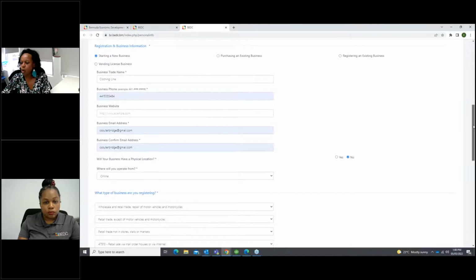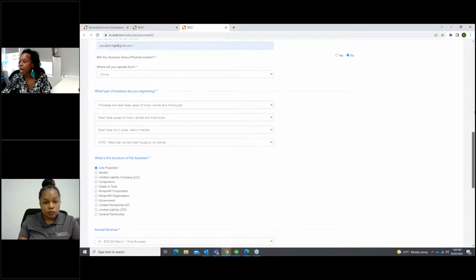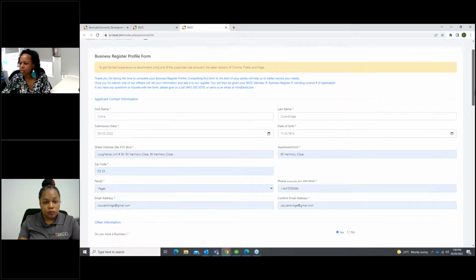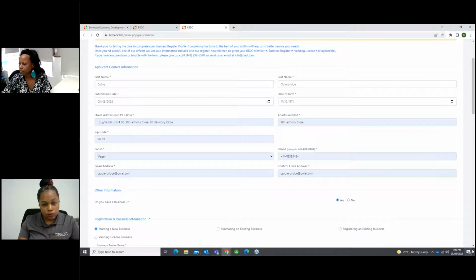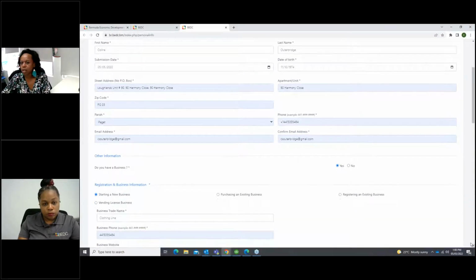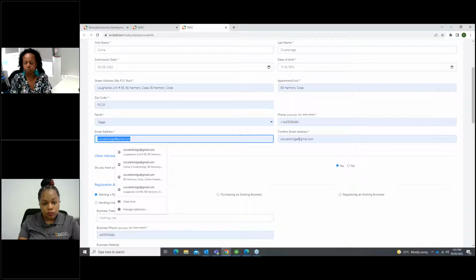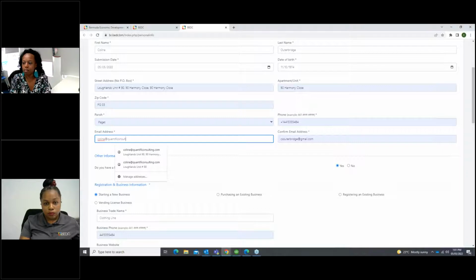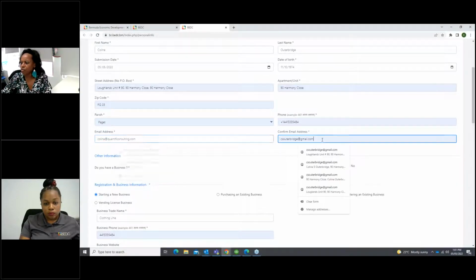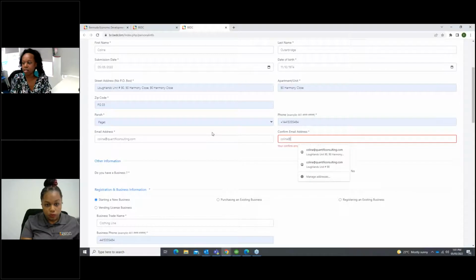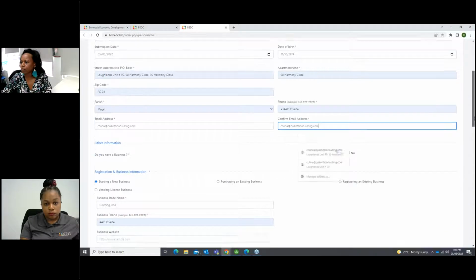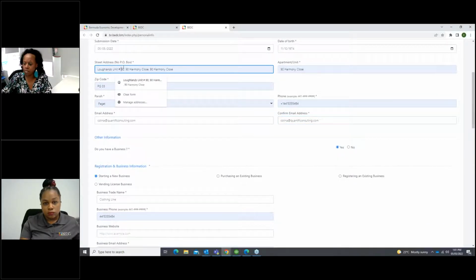So I'm just making sure that all my information is entered in correctly so that it actually submits. I'm going to change my email address just in case it recognizes that I am already in the system. Okay, maybe take out the pound sign.